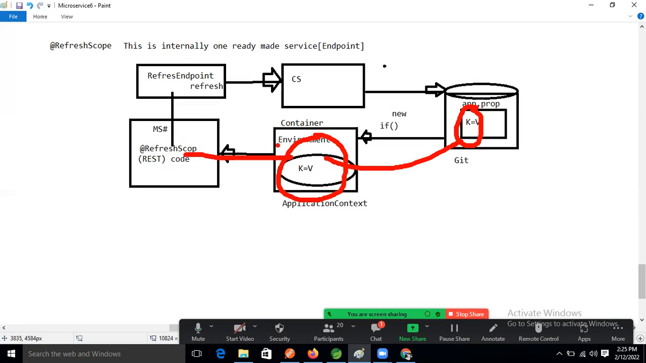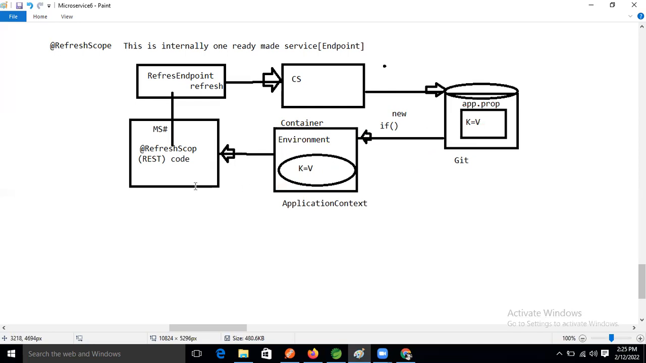In real time, I will tell how we are implementing it. But if the old value is there, then that data is already here. Then every time, which data are we getting? Old data, right? Yes, sir, only old data we are getting.